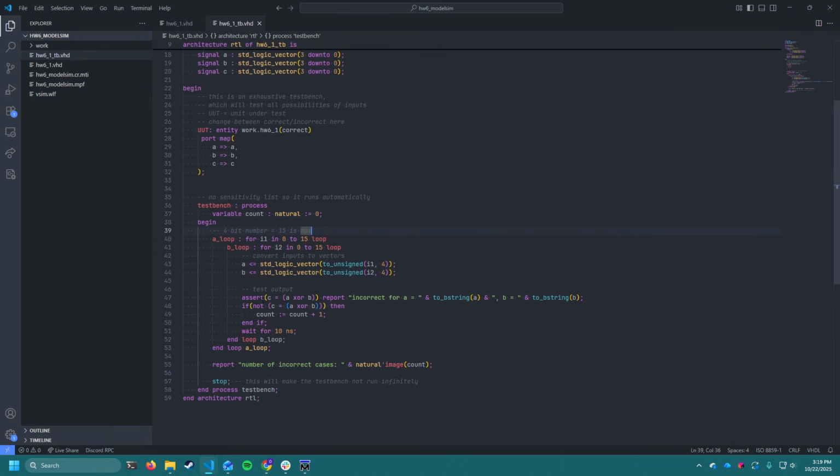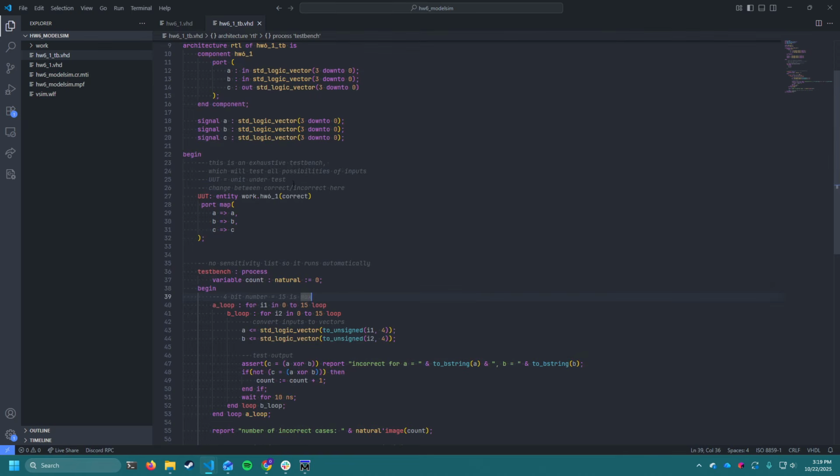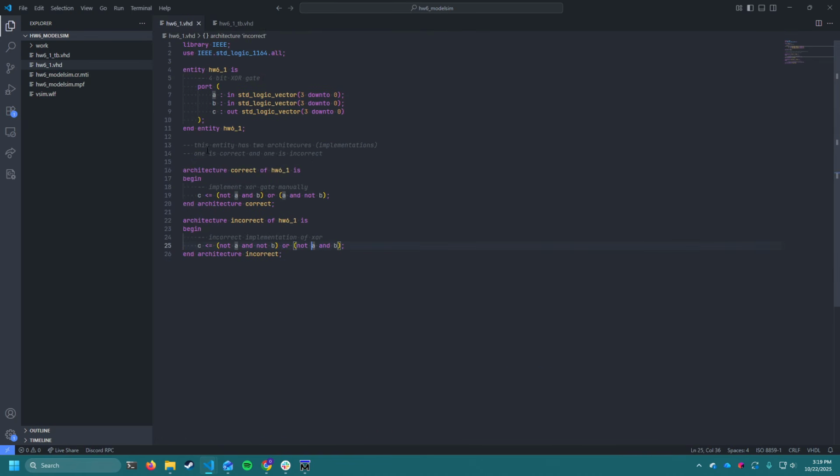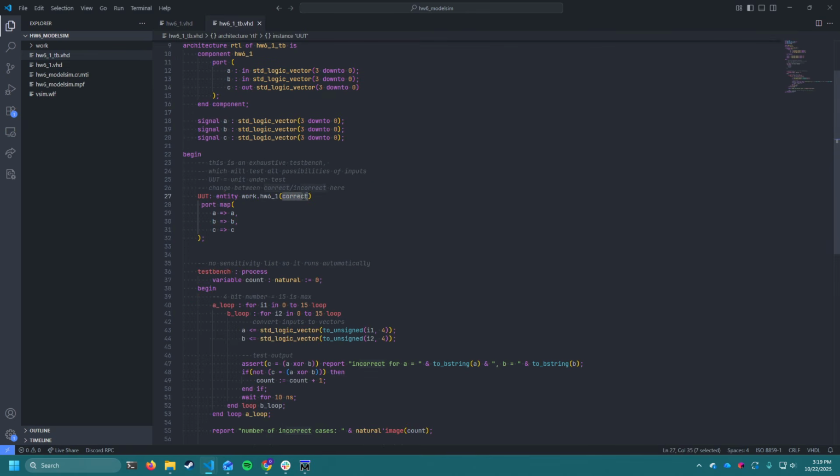So this is the file that you're going to be given, and you can see up here, you choose, there are two implementations. One of them is correct and one of them is incorrect, and you basically have to choose between them. So what happens is that you're going to change it from correct to incorrect here, and then you're going to compile one more time.